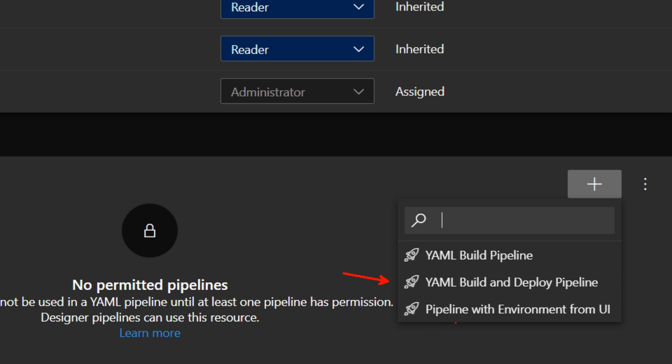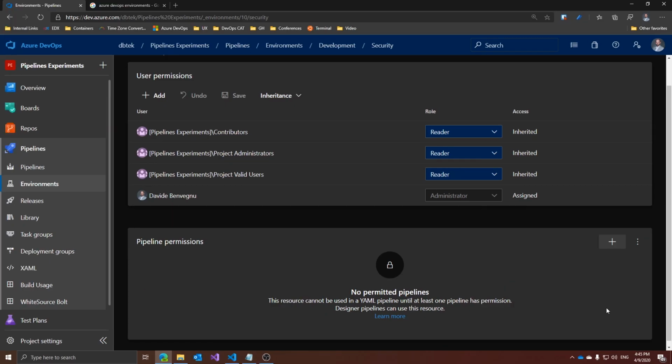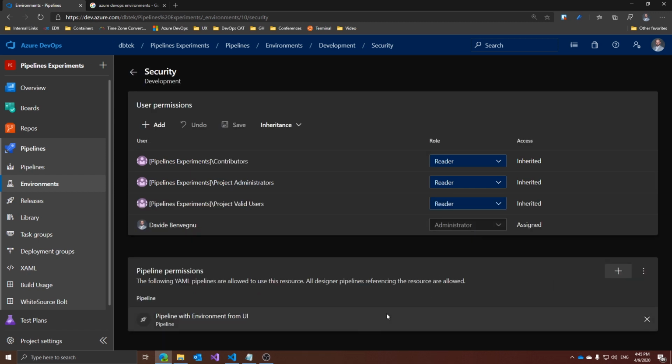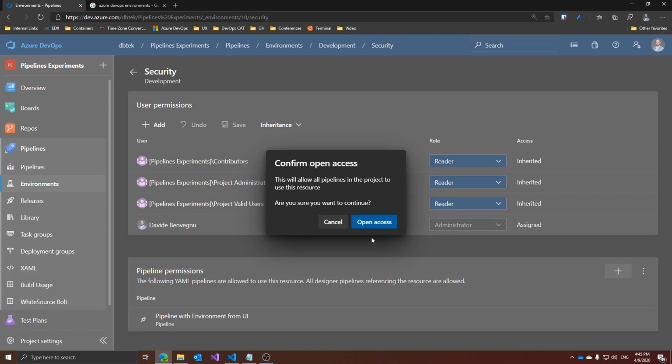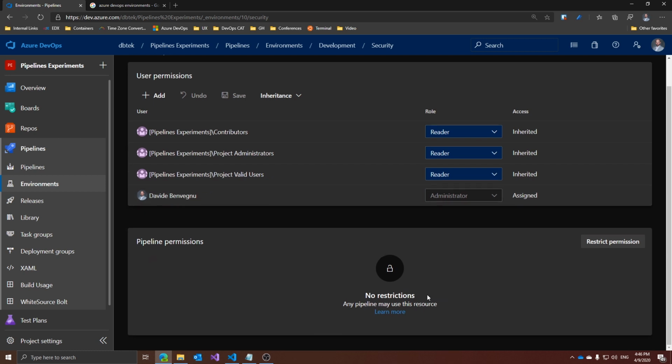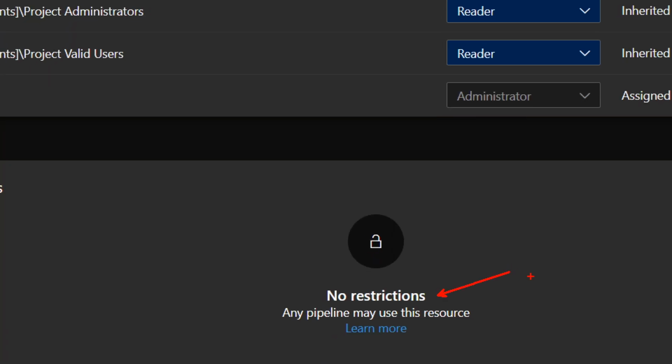For example, if I want only the newer pipeline I created, the pipeline with environment from UI, then I'll enable it, and this and only this pipeline will be able to use this environment. Of course, I can always revert this and open the access, and this of course will allow all the pipelines in this project to use this environment. Open access, and again, you can see here, there's no restrictions. So this is how you secure your environments either at user level or at pipeline level.